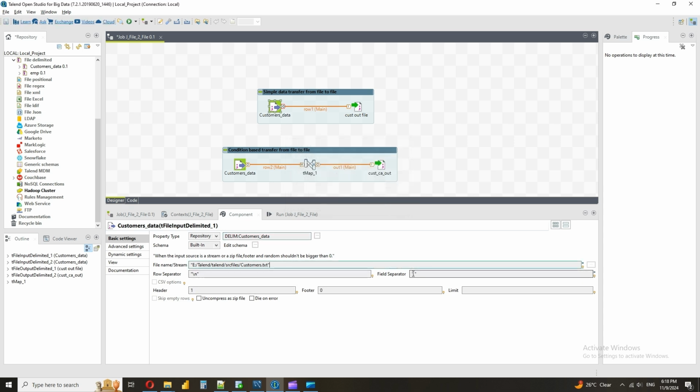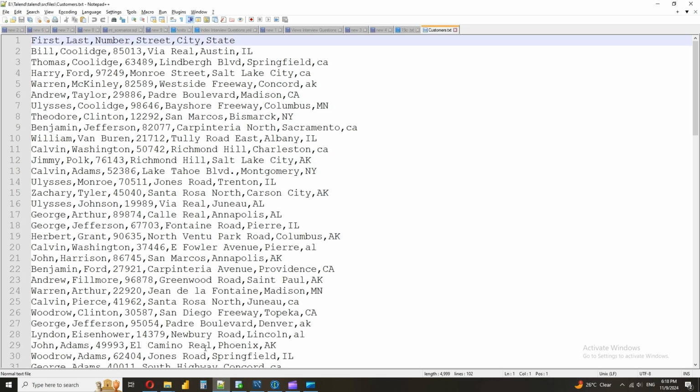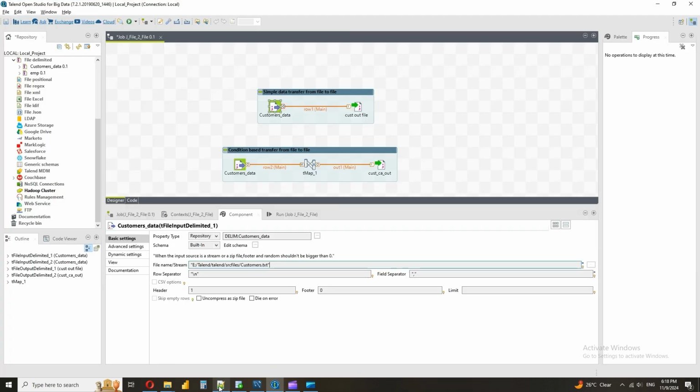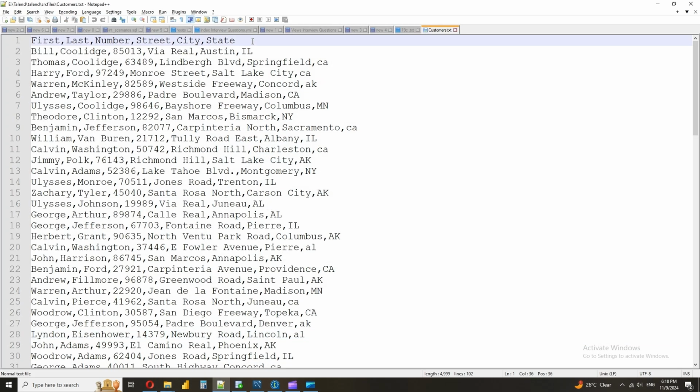And the field separator. So what is the field separator? It's the comma. That means each field is getting separated by a comma. And the row separator is nothing but the next line.